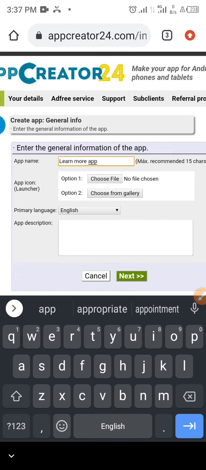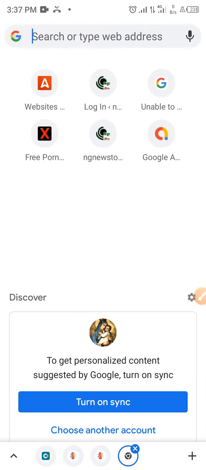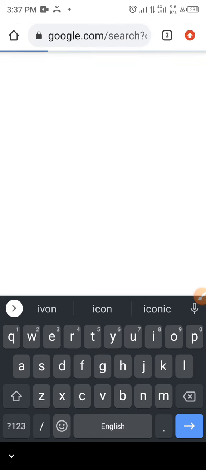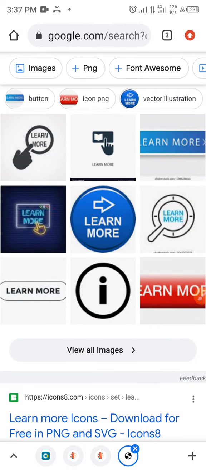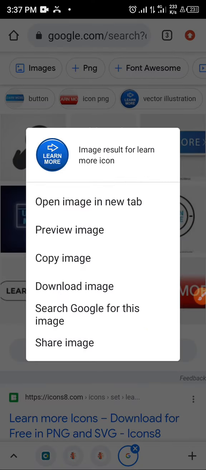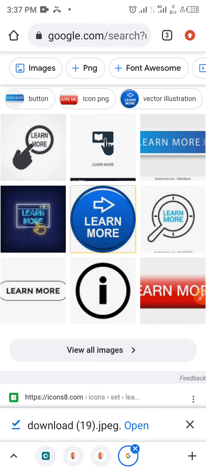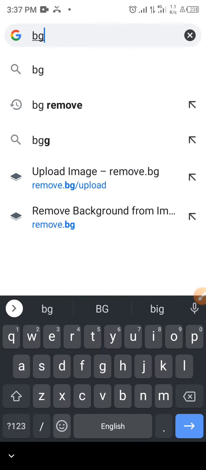Now, we are going to put an icon. Okay, now we will be browsing those icons. You can design your own icon the way you want it to be, but I'm just downloading from the internet so we can use it. Now you can see that this image is in JPEG format, so we are going to remove the background so it will be only PNG.